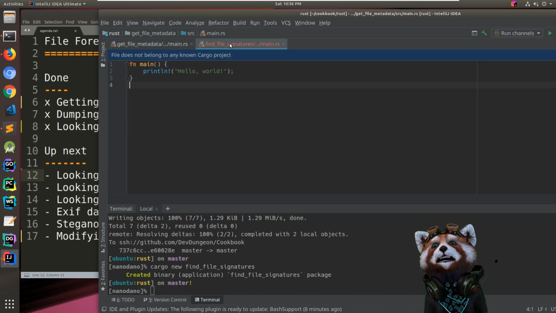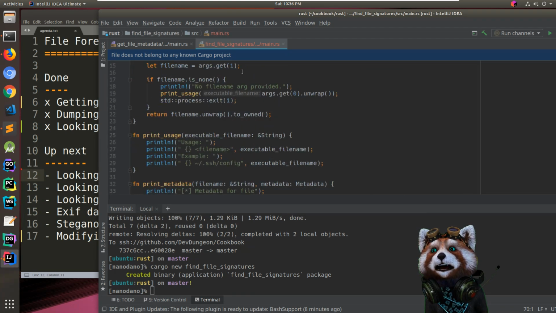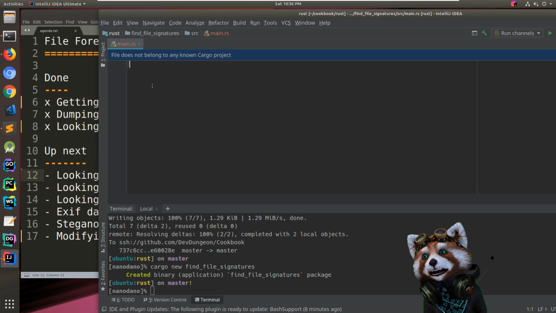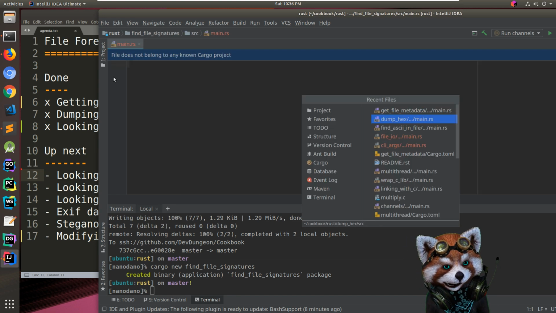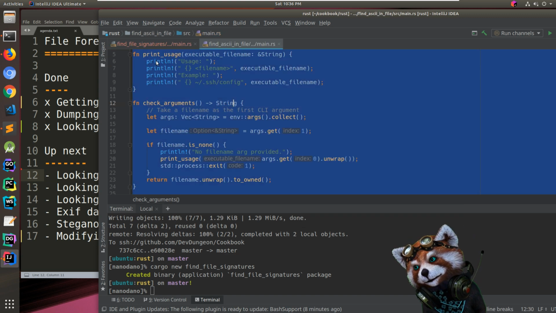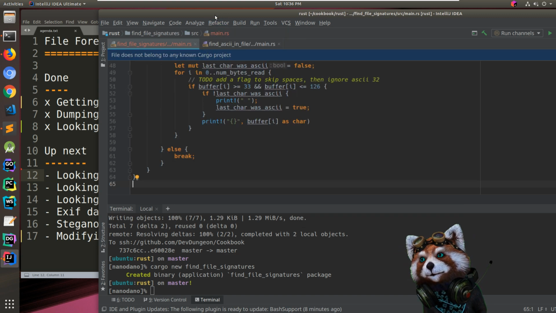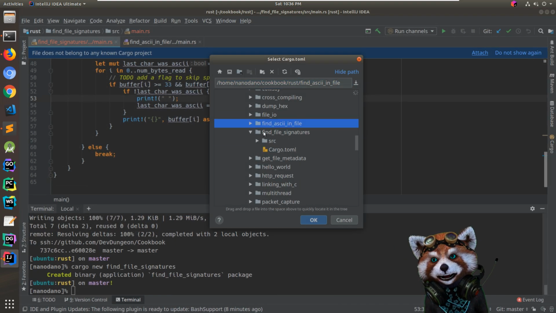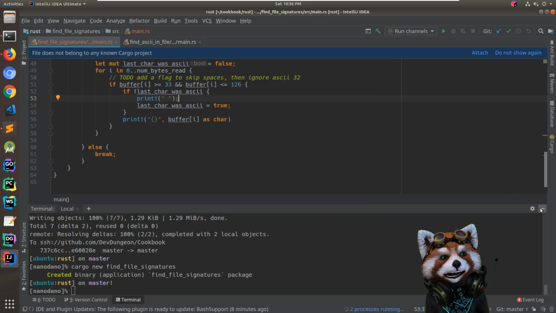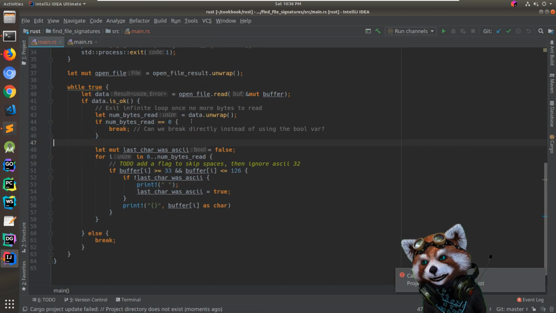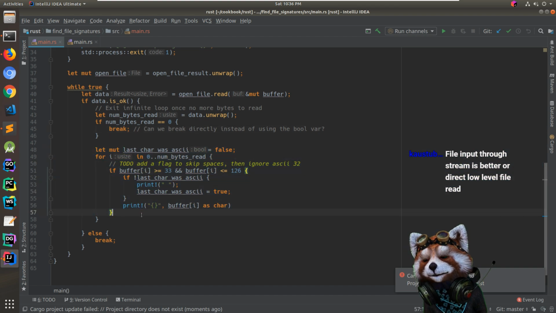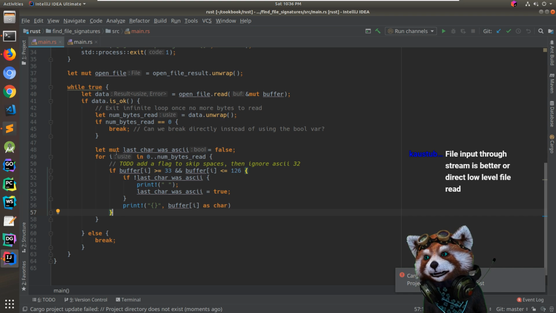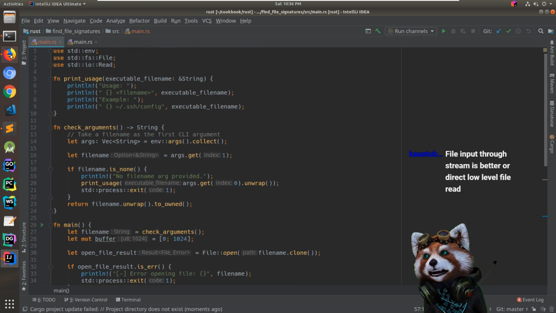And why don't we just go ahead and copy over... Oh wait, that's not the right one. I don't want to copy that one over. I want to copy over the last one we did, which was find ASCII. Okay, then we need to attach the right cargo toml file. And so what we're going to change here is basically say what file signatures are we looking for?